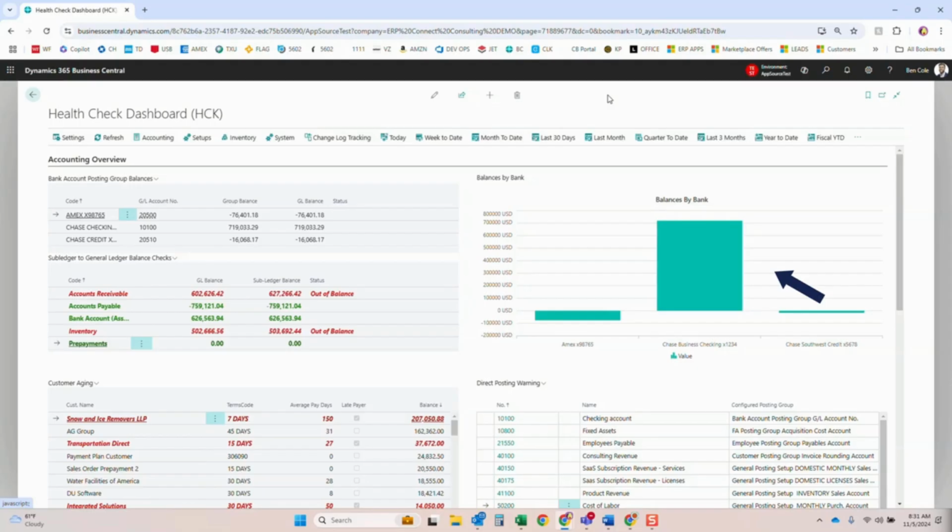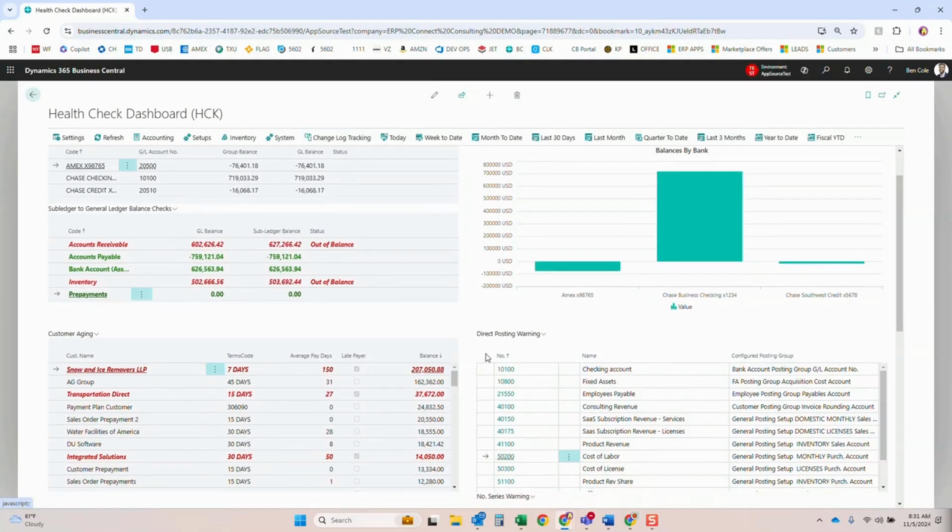Next, we're going to scroll down and take a look at our customer aging and late payer indicators. If you remember from the setups we reviewed in the first video, this will look at both the average paydays of each individual customer and compare it to their payment terms. If the average paydays is greater than the terms, it will highlight them in red and flag them as a late payer. You can then filter by the average paydays, the late payer flag, or the balance.